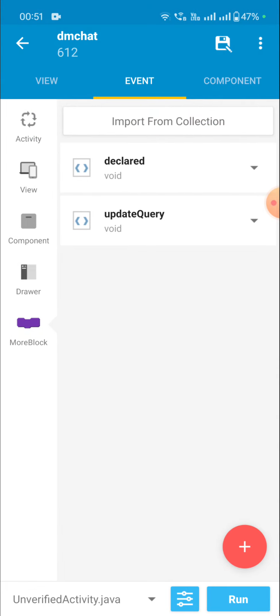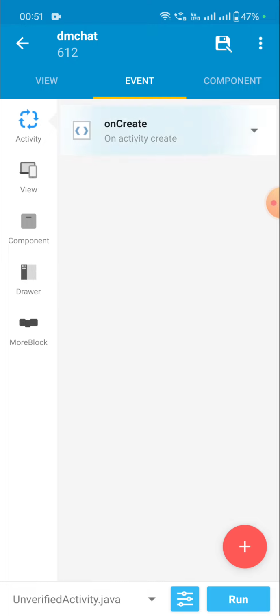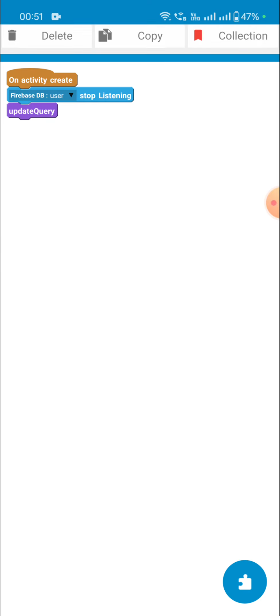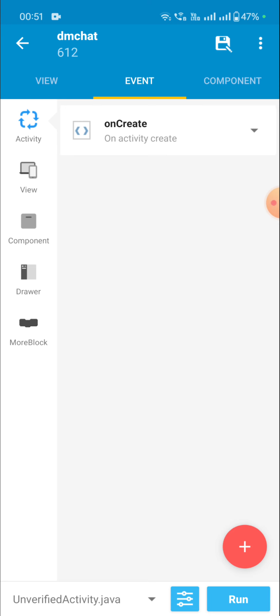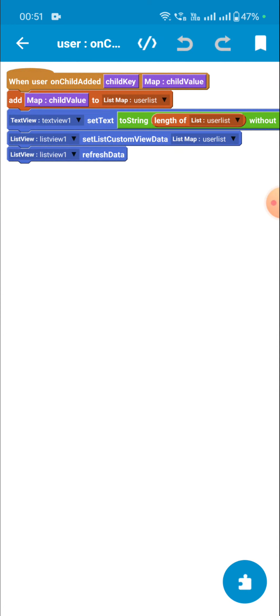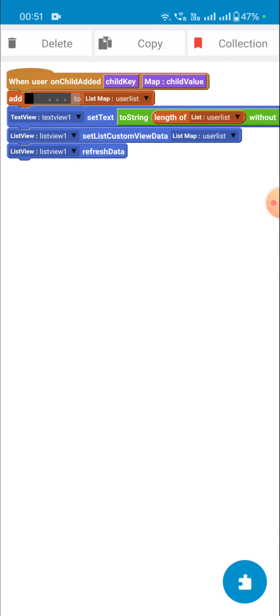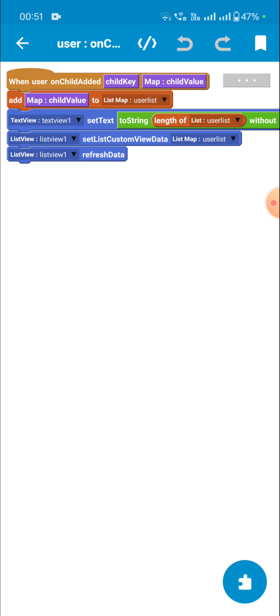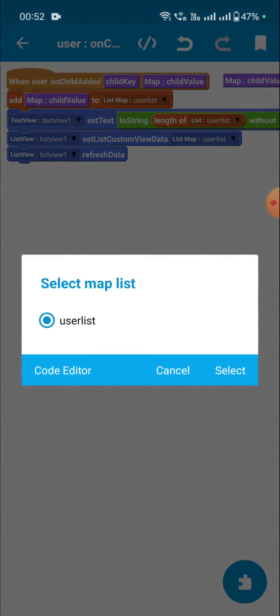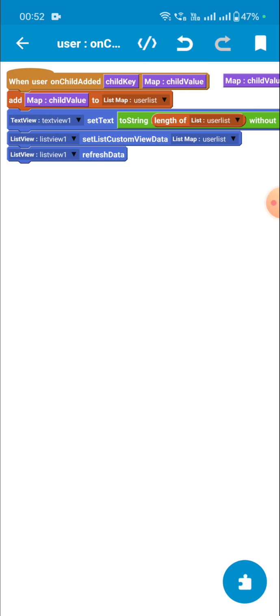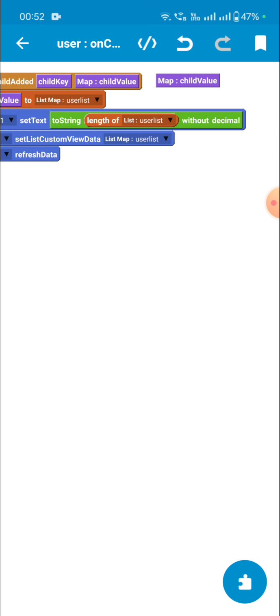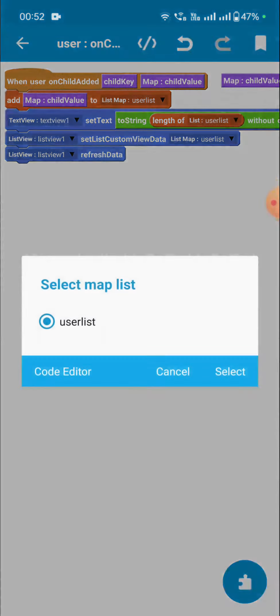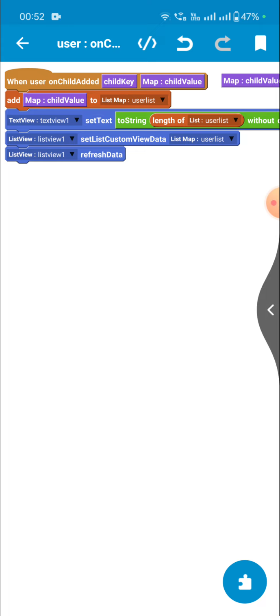and then update query will be executed in onCreate. So this will take us to the user child listener, which is actually this on child added event. So here I get the child value, this child value, and I add it to list map user list, and then I set the text of text view1 to length of user list, and I display this list map user list in list view 1.